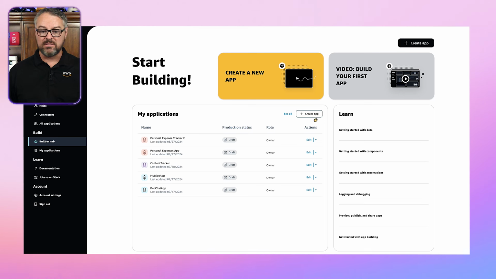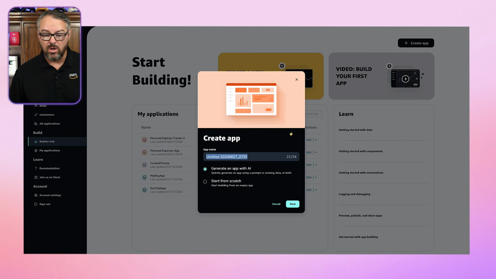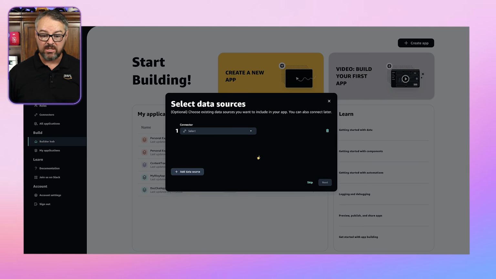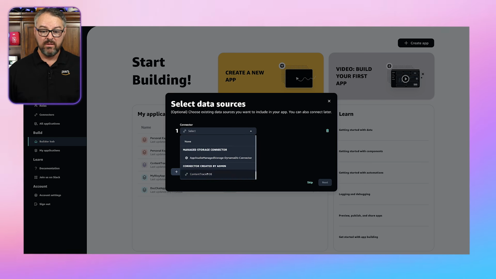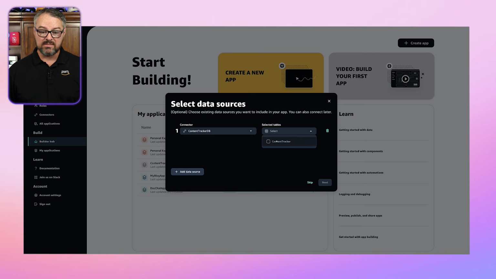Okay, so that's 2. Let's go ahead and create another application. We'll go back to the Builder Hub and let's create another application. This one will make a little different. Okay, so let's call this one Team Project App. All right, and we'll click Next. And of course we have to select our connectors, so we'll do that and click Next. And now, on our next page, we have our environment.